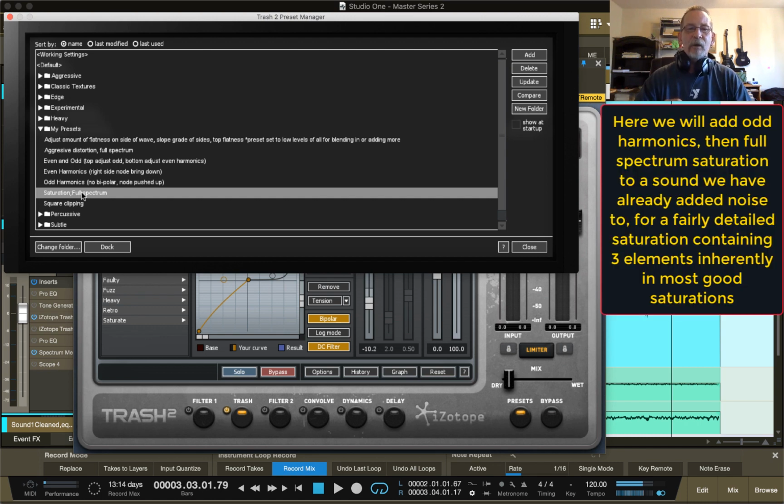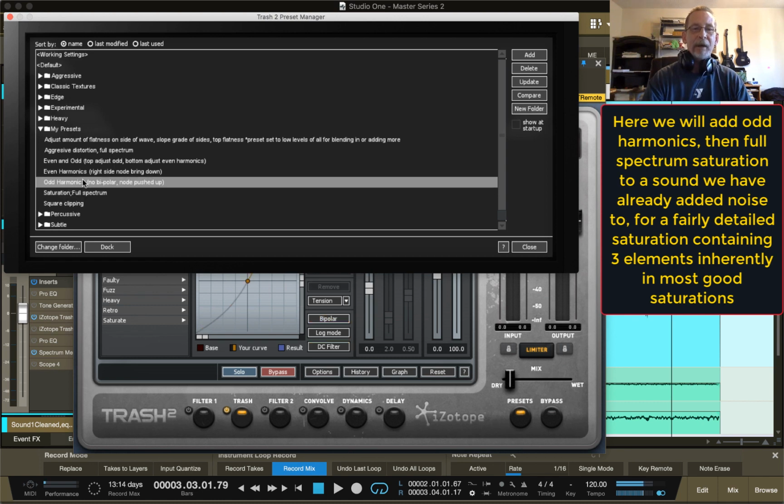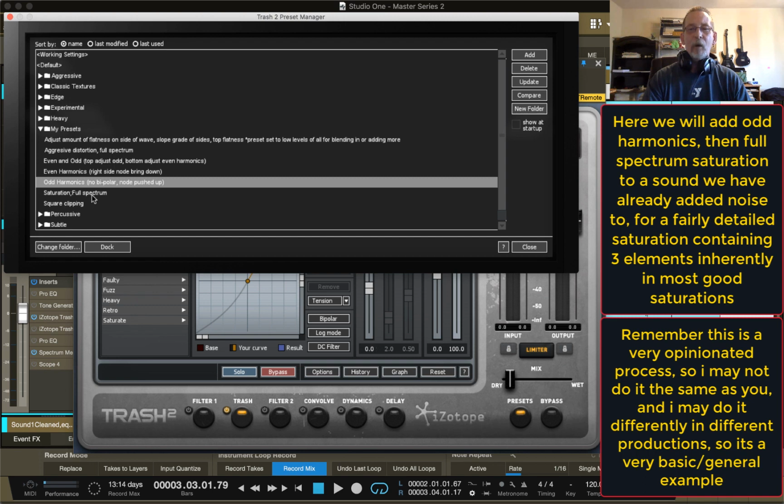So what I'm going to do right now is, on this plugin, add odd harmonics and adjust it to where I think it should be for this application. Then I'm going to open up Trash 2 and add some full spectrum saturation. So listen to that, because basically I'm going to turn this off. I'm going to play it to you with the noise that's on the file, so you can hear.